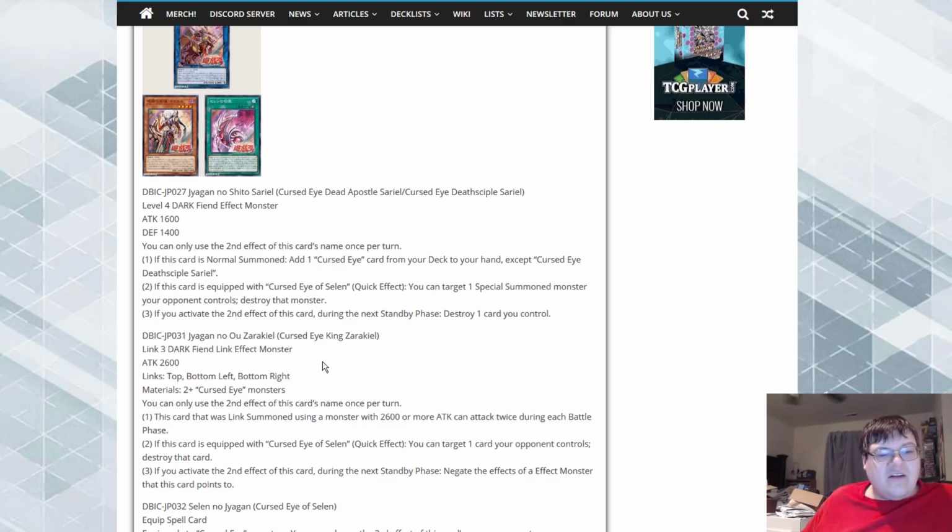So you can only use this card's second effect of this card's name only once per turn. So this card that was link summoned using a monster with 2600 or more attack can attack twice during each battle phase. God, please tell me you're not going to put the Solomon Great Claws on this deck that has the ability to link summon itself through itself. I really don't want to deal with that. And if this card is equipped with Cursed Eye of Solan, quick effect, target one card your opponent controls, destroy that target. If you activate the second effect of this card, during your next standby phase, negate the effects of an effect monster that this card points to.